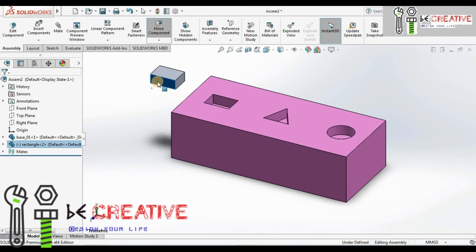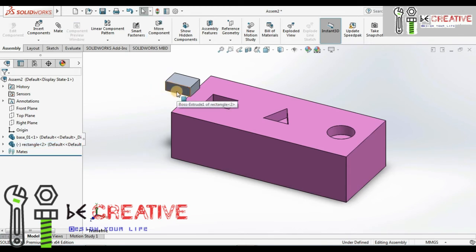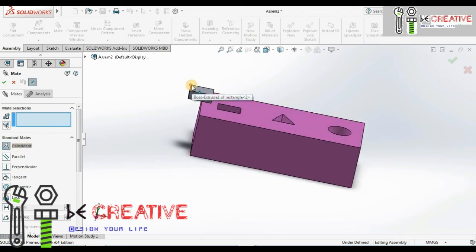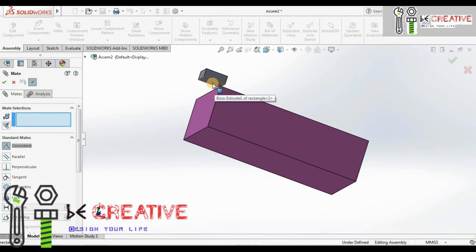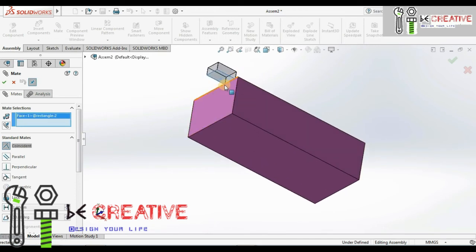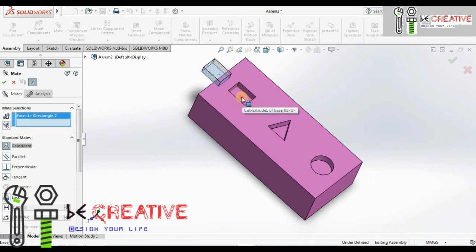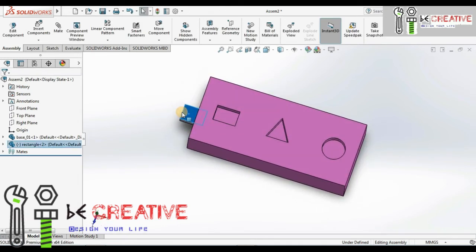If we want to mate the parts, we have an option called Mates in the assembly toolbar. We are using standard mates. Here we are using coincident mate, parallel mate, and perpendicular mate, which are used to mate the flat faces of the part.